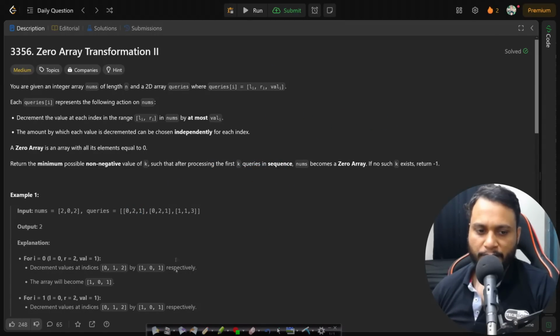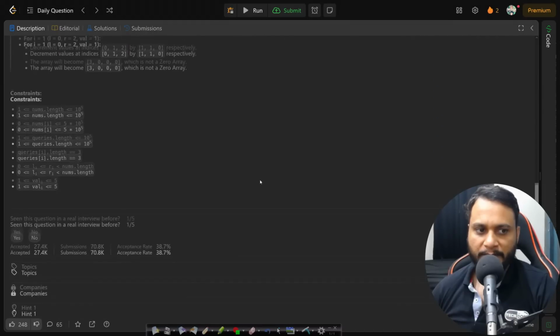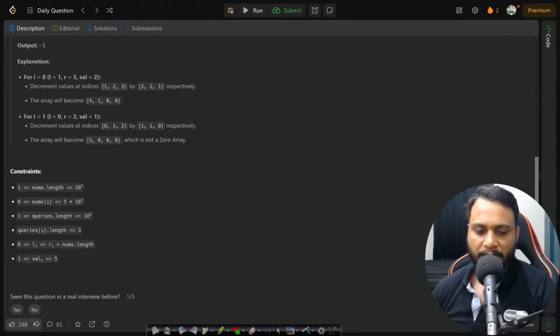Now if you follow this approach and go from L to R for doing the entire update, then you check the constraints out. The array length can be 10 to the power of 5.